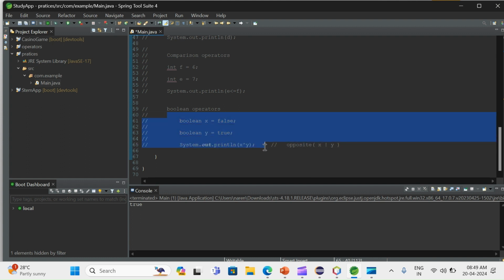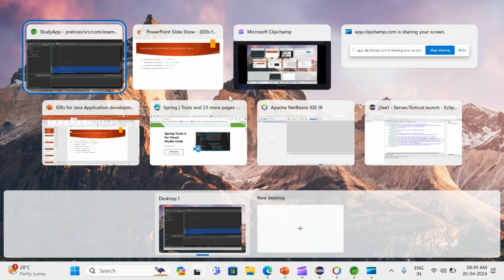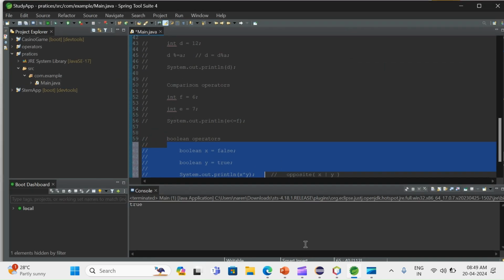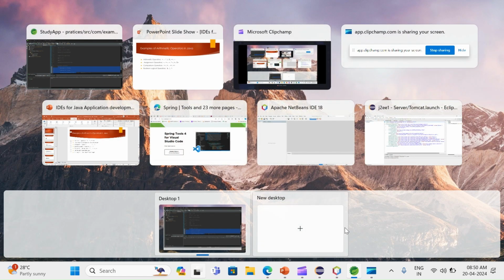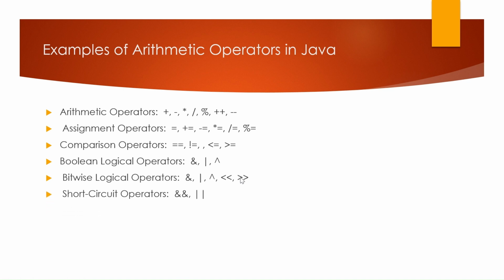Okay, now we will see the next operator. So what is the next operator? Let me see. Okay, sorry for that. Fine. Now we'll see the bitwise logical operators. These operators apply on the bits. That we will see in a later part. That is and, or, exclusive or, right shift, left shift. These are different things. I will talk about left shift and right shift later. Then we will see the short circuit operator.